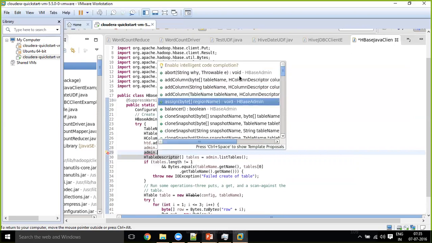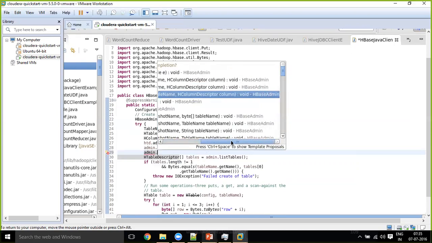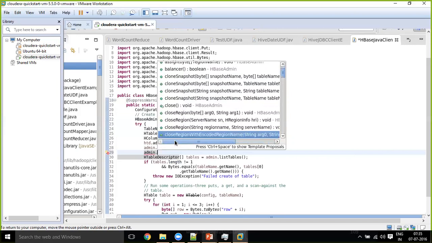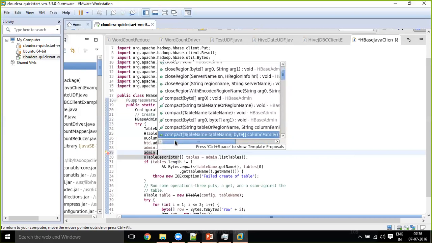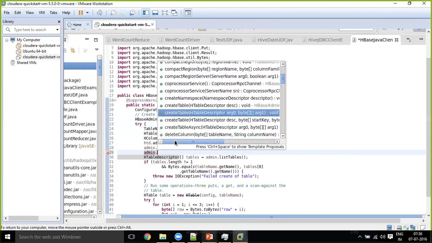So admin.balancer to run that balancer command. Okay. And table name, column descriptor. Adding a column: add a column to the existing column descriptor, column family. Okay, new column, and compacts anyway. They are deprecated now. This creates a table by passing the HTableDescriptor.